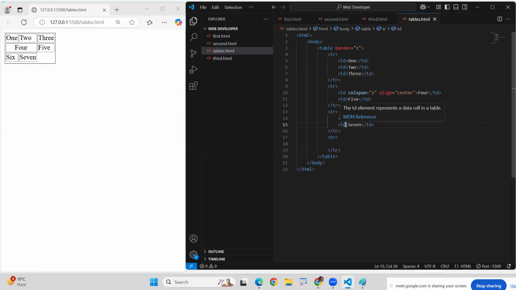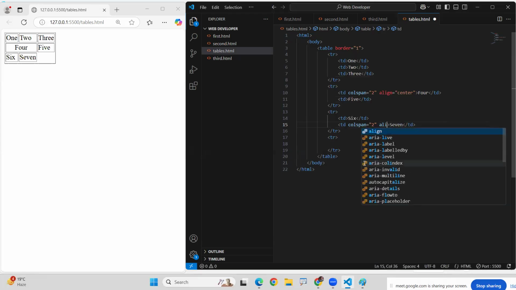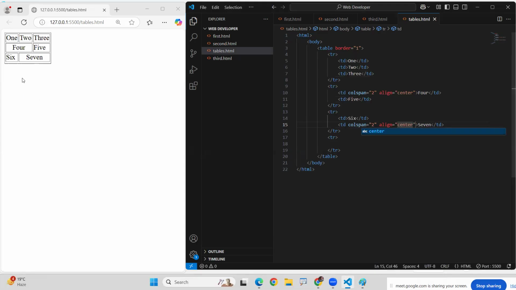Now the second one, not the first one. The second one is a colspan 2, and it is also text-align center. This side is added. The last one is only 1, 8.